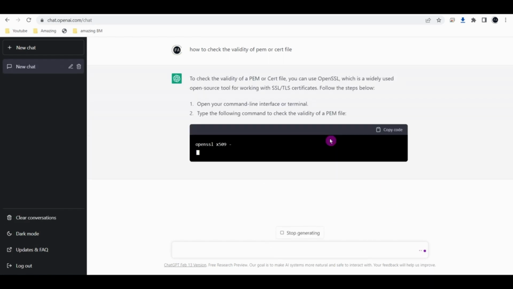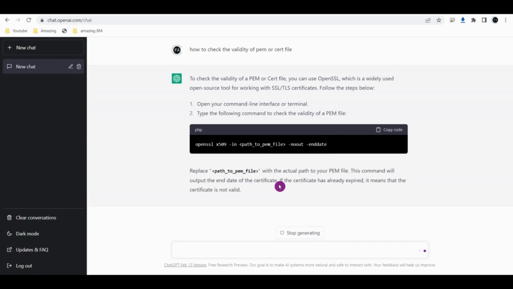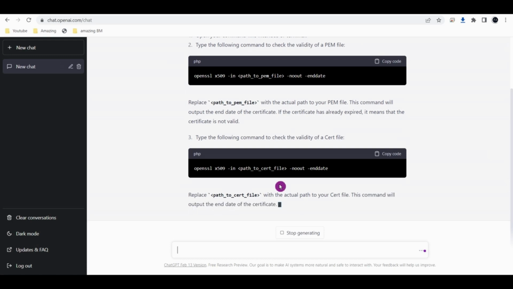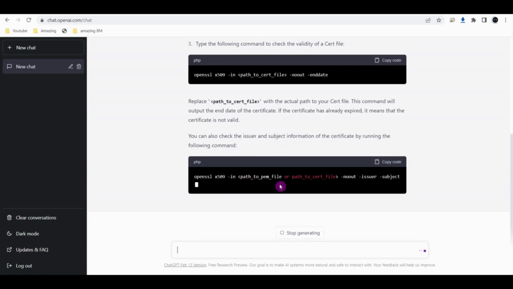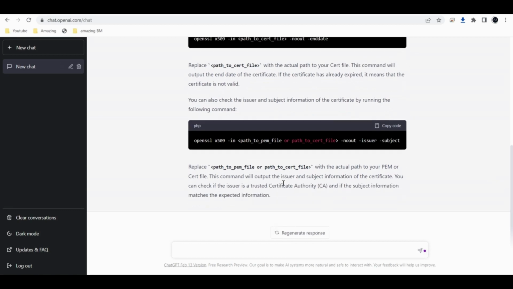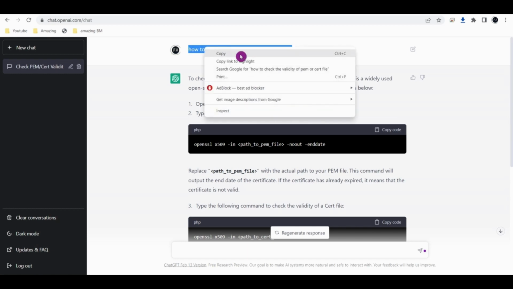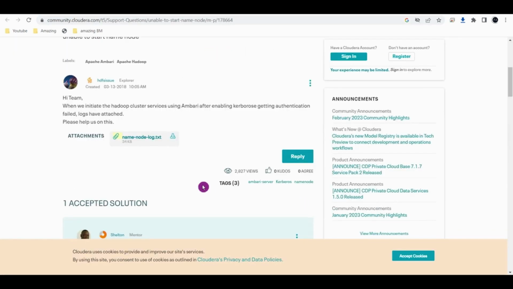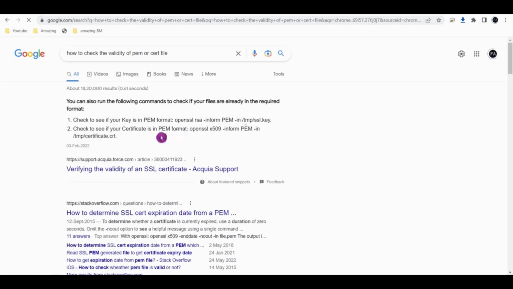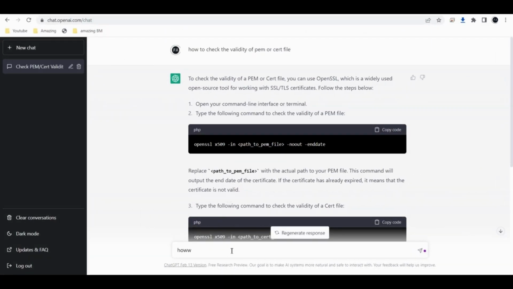How can we find out the validity of a PEM or certificate file with the command that we can run on the Linux terminal? This is very powerful, and it is giving the overall picture, and we can get as much information related to the query that we give in the prompt bar. If we search the same query, how to check the validity of a PEM certificate, on Google, it will let us jump from one page to another page, wasting our time.